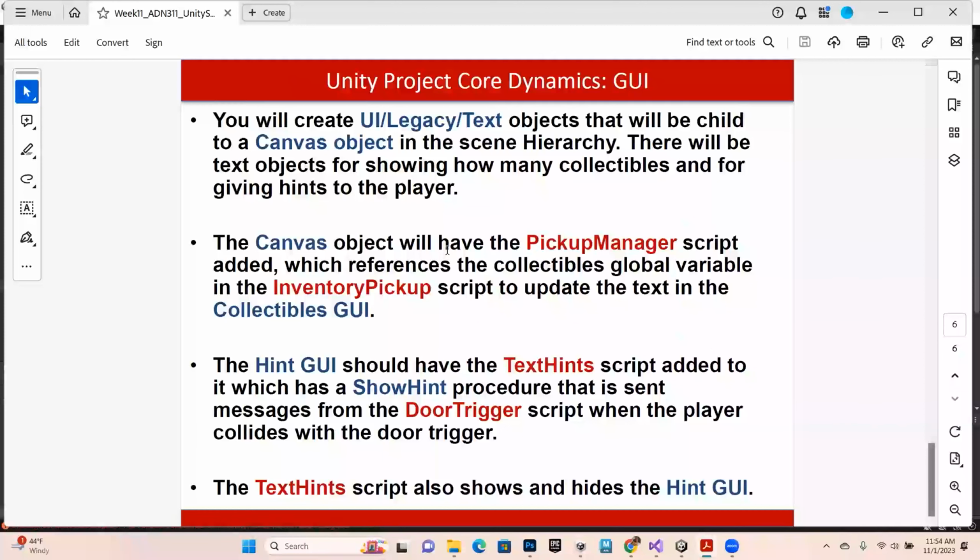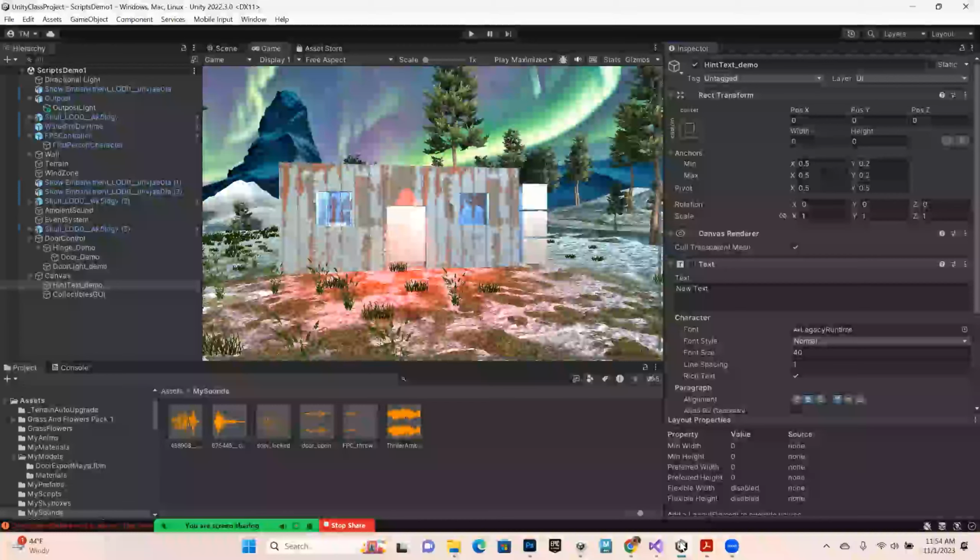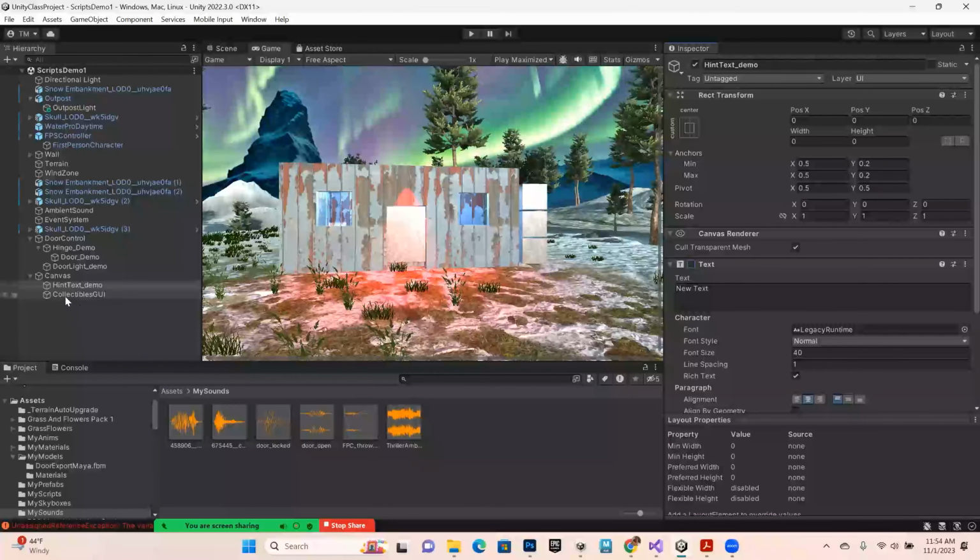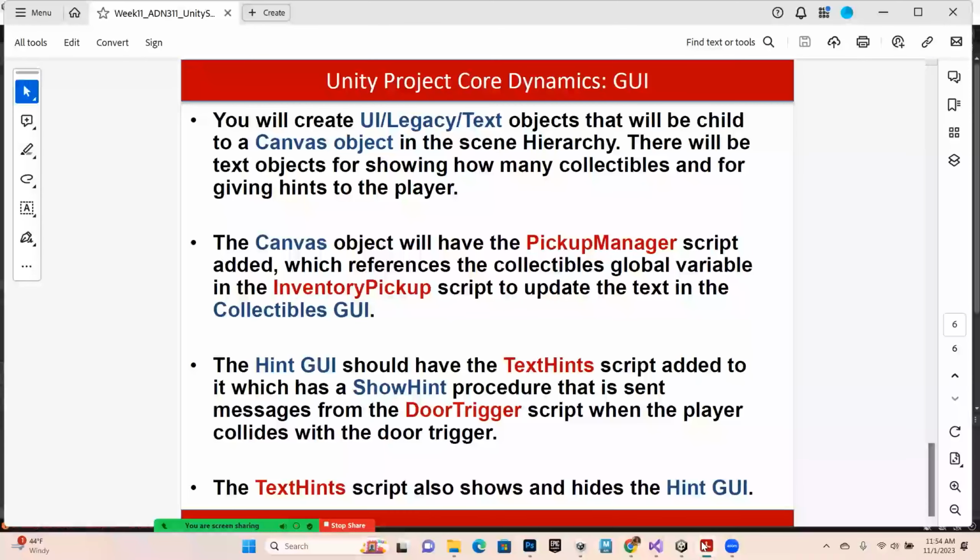So pickup manager, we'll go ahead and do that now. We'll put the pickup manager on the canvas object and the text hint script on the GUI object, the hint GUI that we made. So the collectible, I called it collectibles GUI. Wait, make sure my names are not wrong.